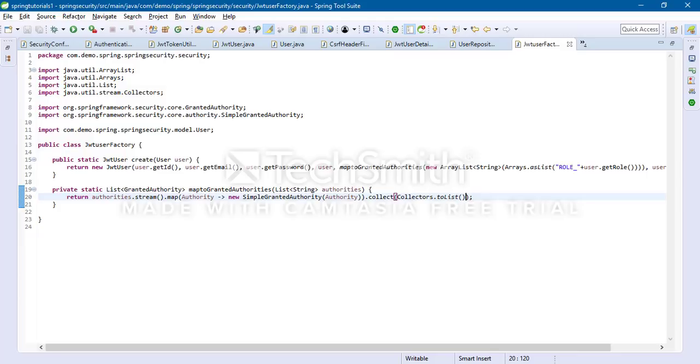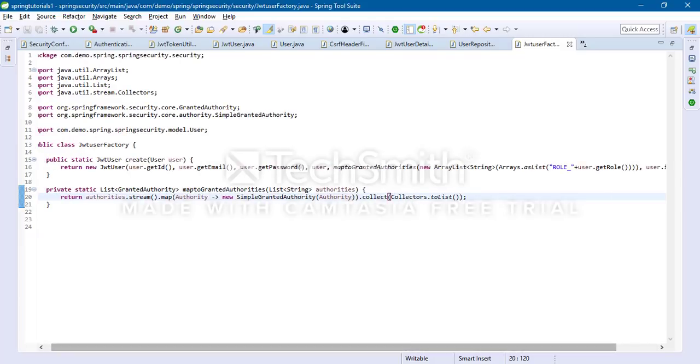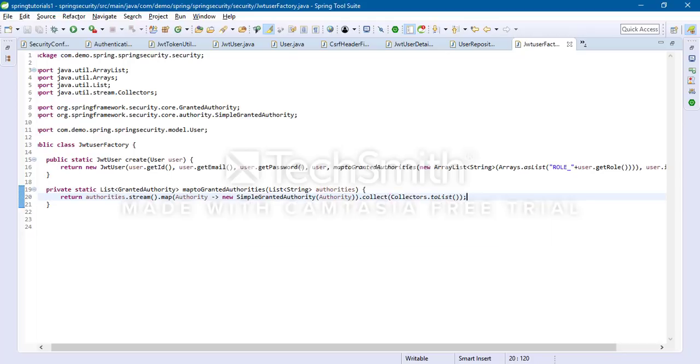I'm writing one map that grants authorities, and I'm passing that enabled is enabled. That method takes the authority list, and the list of authorities is mapped with new SimpleGrantedAuthority and collected with toList.